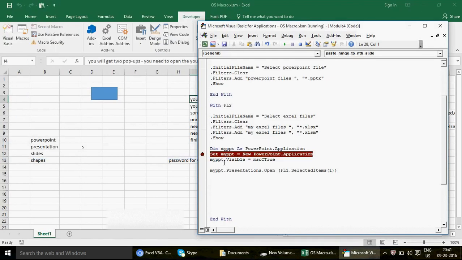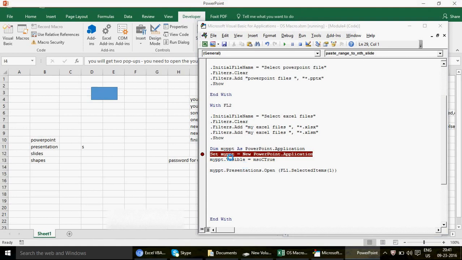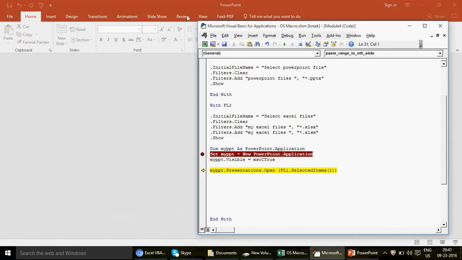Now this code which I'm going to run, myPPT.Visible, has created the instance of the new PowerPoint application, because we want to work on the PowerPoint, right? So this PowerPoint is going to be opened, totally blank. This is basically just the layout of this PowerPoint. But from this PowerPoint now we're going to get this open. Which one? This FL1.SelectedItem(1).